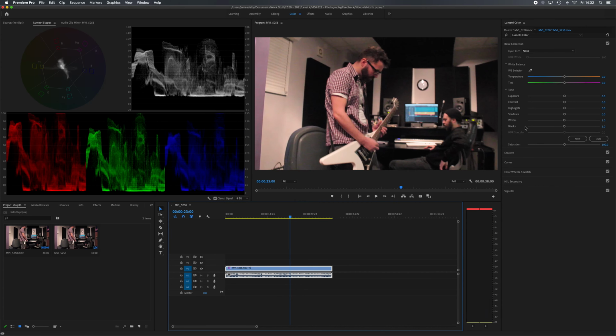So over here on our basic correction, we've got blacks and whites and shadows and highlights. The way it works is that blacks is the black point of the image, whites is the white point, and then shadows is how quickly or how steeply it goes from mid-tone greys to dark greys and blacks. So how contrasty it looks.